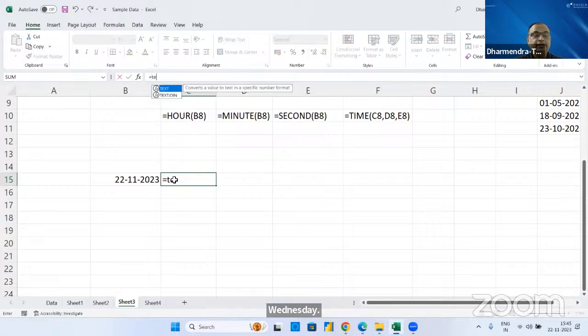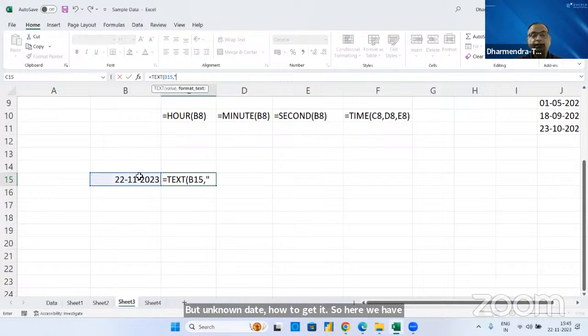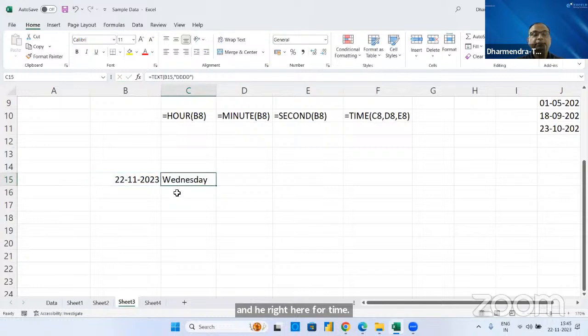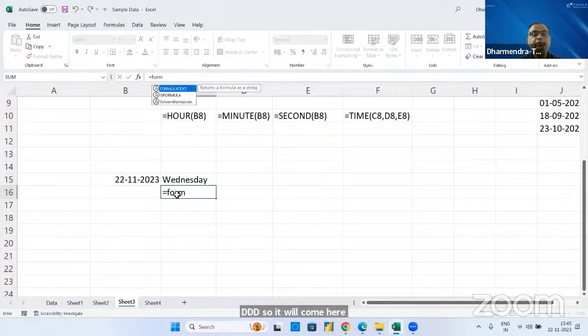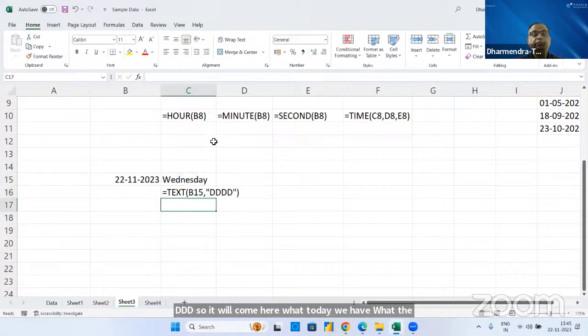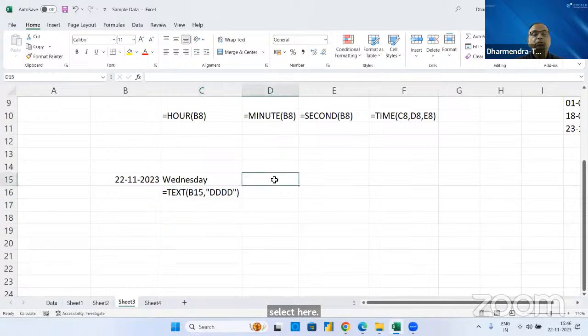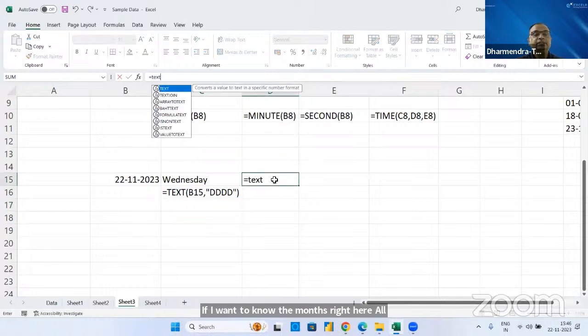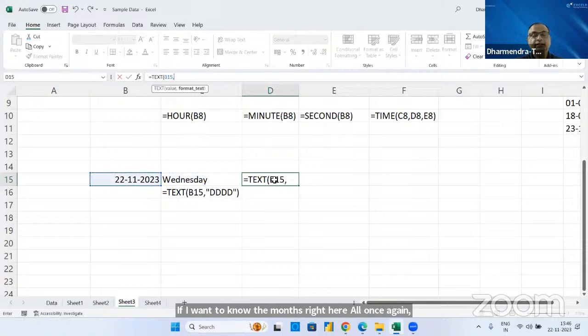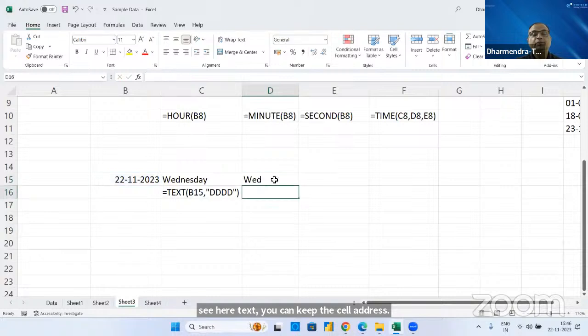So here we have to write a function called text. Click the cell address and here write 4 times d. So it will come here what? Today we have Wednesday. What is the formula I've written here? Go for formula text and you can select here. If I want to know the short name, so right here, or once again see here text, I can click the cell address and this time write only 3 times d. So what I got here? Wed.